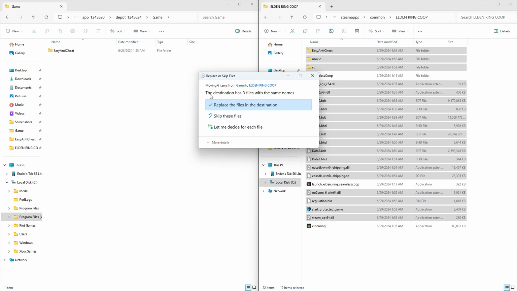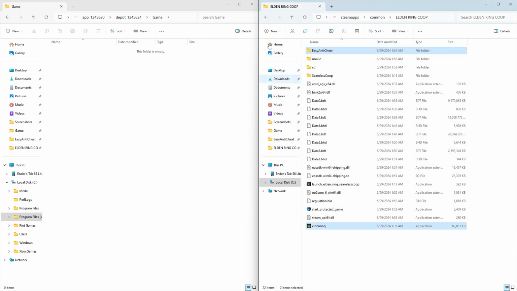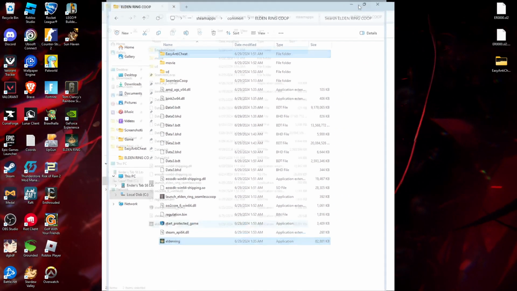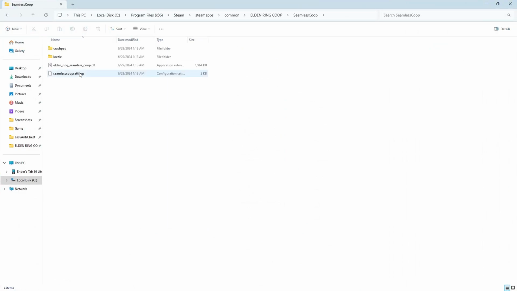And that's going to ask you if you want to place it through your file. You just place it. Perfect. And from there, you're basically done. All that's left is you have to go into the Seamless Co-op, right? Click on the Seamless Co-op settings, right click it, click Edit in Notepad.